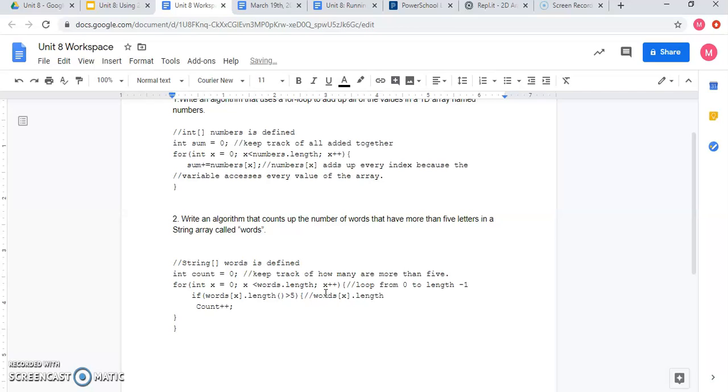Remember, words[x].length checks to see if each word in the string array has a length of greater than 5. words[x] represents each individual string. If I just put words.length, like I did here, that's a little different because that checks the length of the array, checks how many words are in the array. This is going to check a particular number of letters in each one.